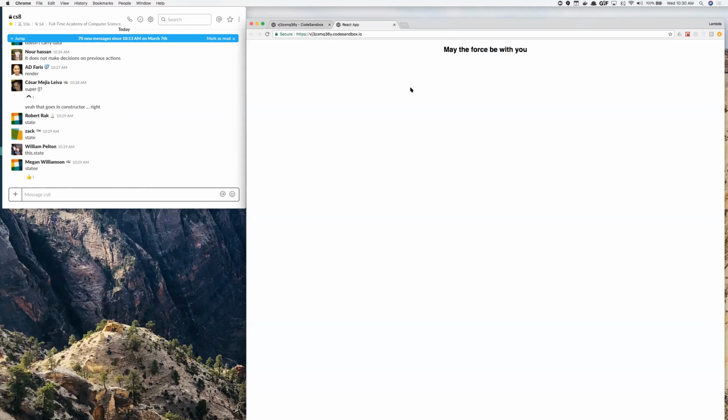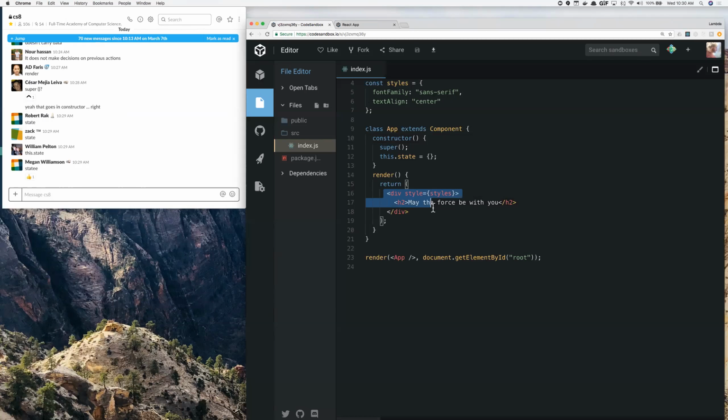So what happened here? Not very much. It's not a great application. It's just really presenting an H2 element inside of a div tag. It's not that great is what I'm saying.